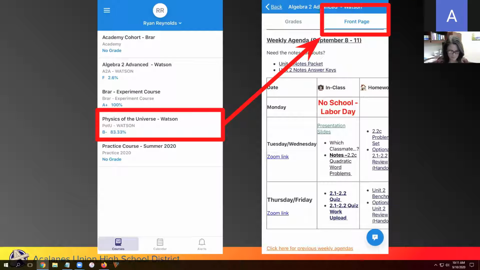So you'll notice that Ms. Watson has information here for Monday, Tuesday, Wednesday classes, and Thursday, Friday. Notice that she has information for what's happening in class. And if you were to scroll left or right, you would see homework.